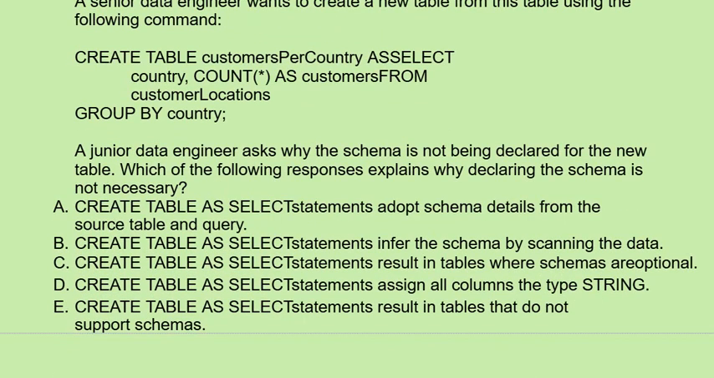Option A, create table as select statements adopt schema details from the source table and query. Option B, create table as select statements infer the schema by scanning the data. Option C, create table as select statements result in tables where schemas are optional. Option D, create table as select statements assign all columns the type string. Option E, create table as select statements result in tables that do not support schemas.